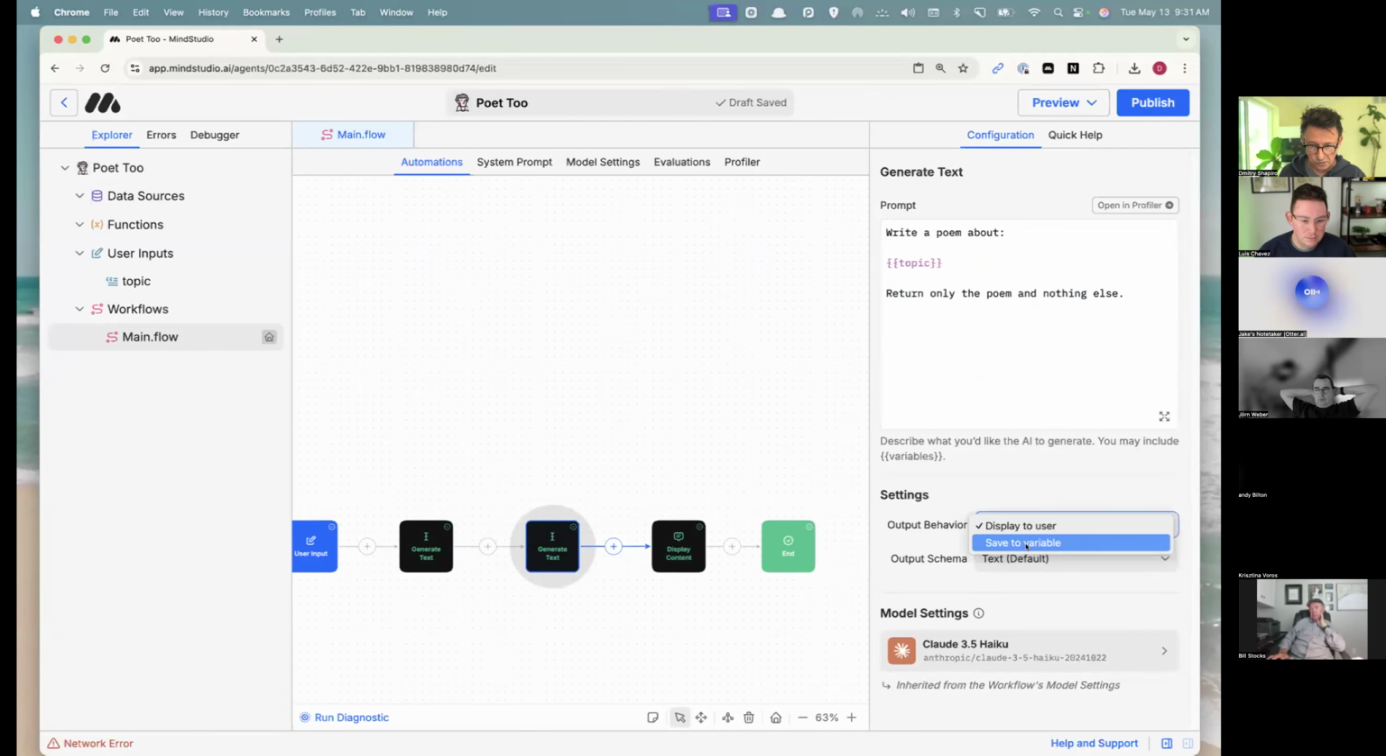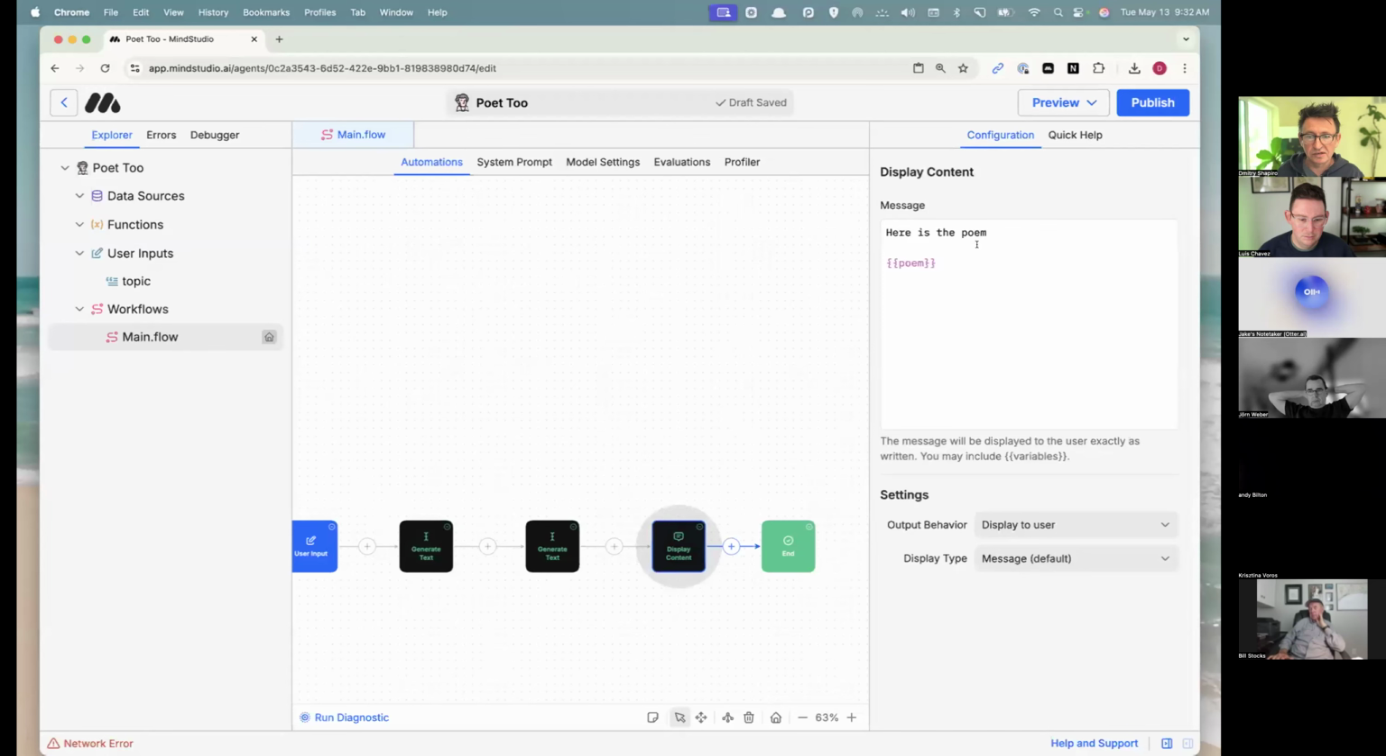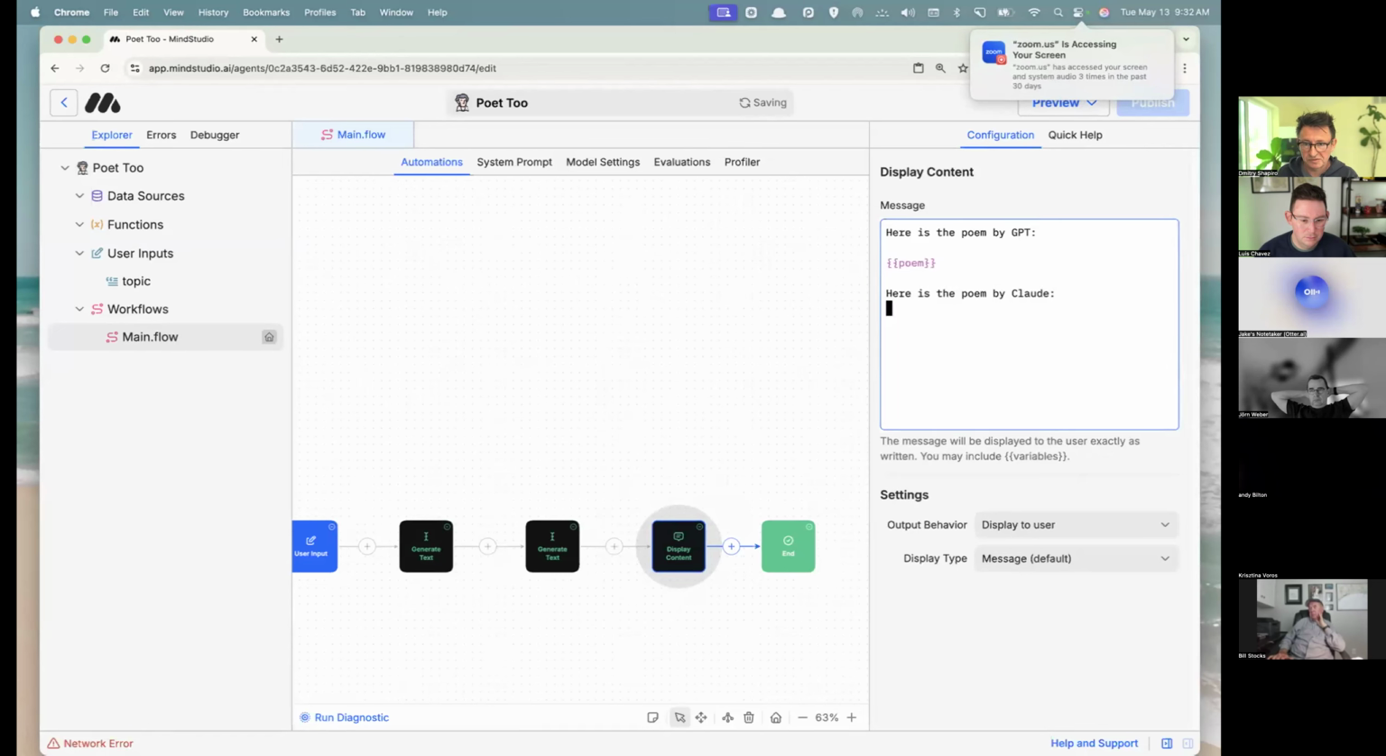And here we're going to say save to variable. And let's call this poem Claude. And so this poem was generated by Claude. And this poem, we're going to say is just poem, right? Or you could have said poem GPT. And so in our display block, let's write 2 things. Here's the poem by GPT. And then here we're going to go down and we're going to say, here's the poem by Claude. That's Anthropic's, right? And here in double curly braces, we're going to add this poem Claude.